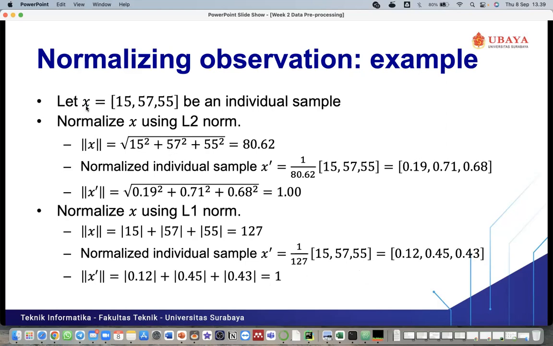Let's assume we have the X values: one sample that contains three attributes, 15, 57, and 55. Being an individual sample, we can normalize X using L2 normalization. We calculate the norm of X using L2, or Euclidean normalization, which equals the root of 15 squared plus 57 squared plus 55 squared, equal to 80.62. This is the norm of X if we use L2 normalization.